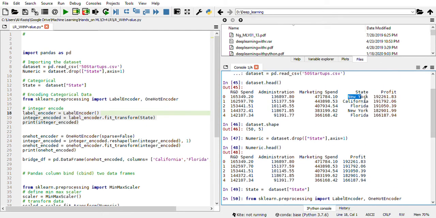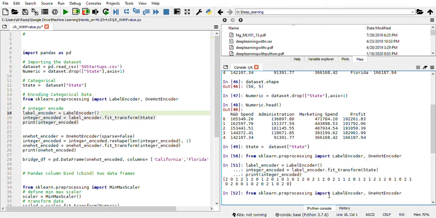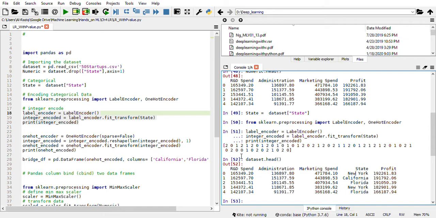For example, number 2 is New York, number 0 is California, and 1 is Florida. But as you see here, 2, 0, 1, this is treated as if New York is better than California, or 0 has less value or less weight. But there is no difference between these values. New York, California or Florida, they have the same weight.